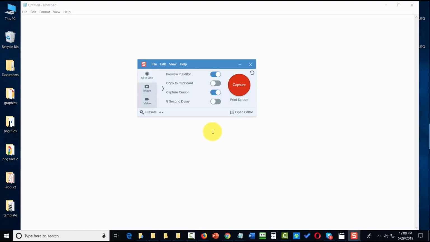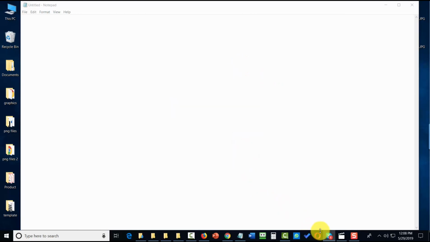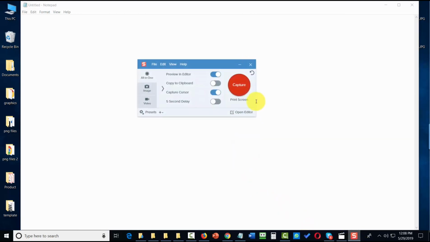Welcome back. Now inside of your Snagit menu, you're going to have your basic settings. Again, you can move this Snagit menu to your taskbar by using the minimize key. You can bring it back by going to click on Snagit. That's going to bring it back to where you want it to be.